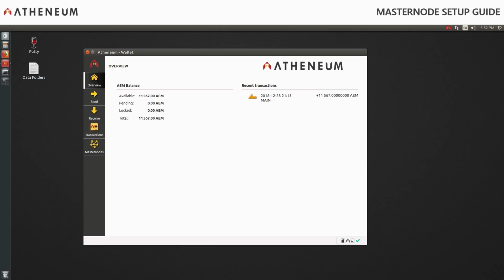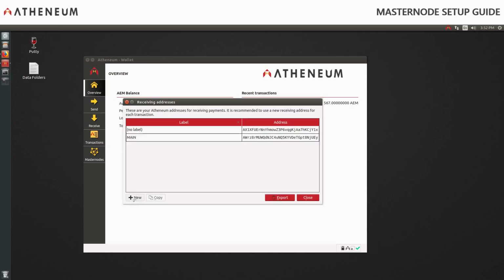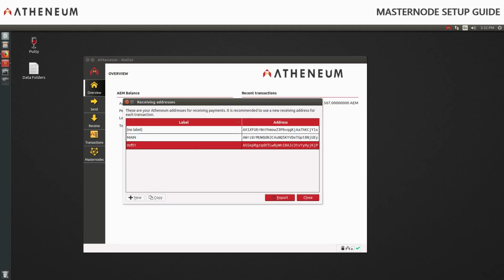Okay, so now that we're ready, I've gone ahead and sent some Atheneum to this wallet for the purpose of this demonstration. So the first thing that we need to do is create a new receiving address for the Masternode. So I like to name them MN01. You can name this whatever you want, as long as you keep a convention and you're comfortable with this.